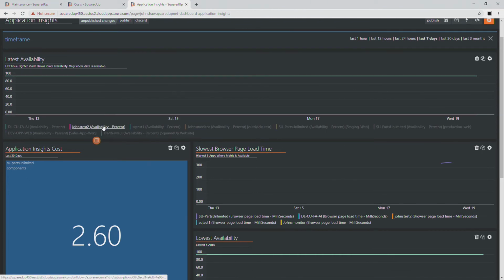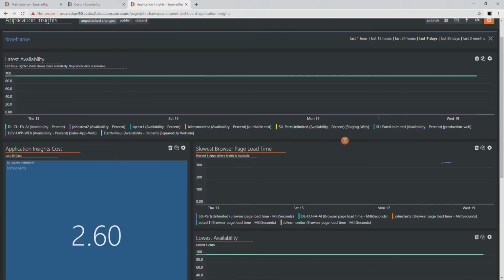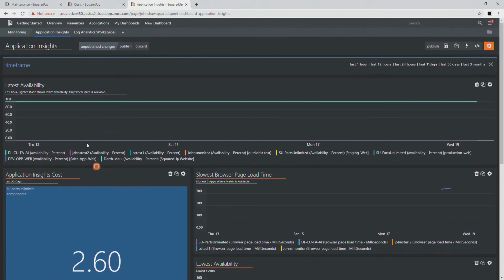Some of them are split. We've got an outside-in test, for example, on the same availability monitor, a staging and a production, for example. Those are all split out because of that dimensions capability. Okay, so that's a new feature with the dimension splitting, but also a new capability that is a result of Microsoft dropping App Insights results into the Azure Monitor metric space so that we can now visualize them with an existing tile. That's pretty cool stuff.